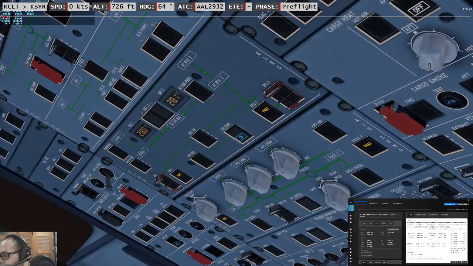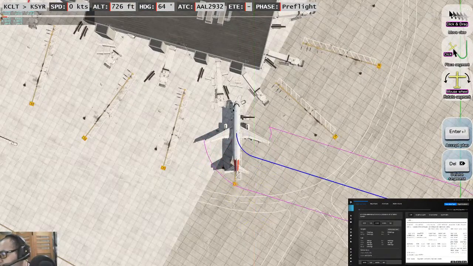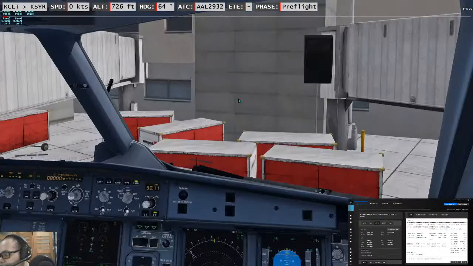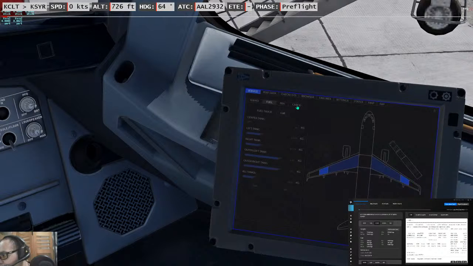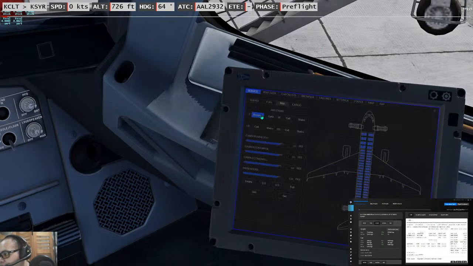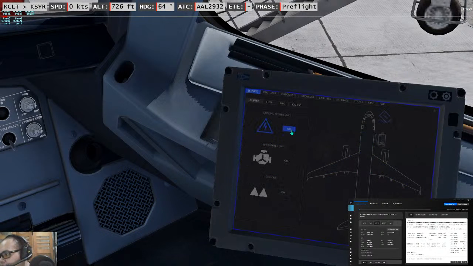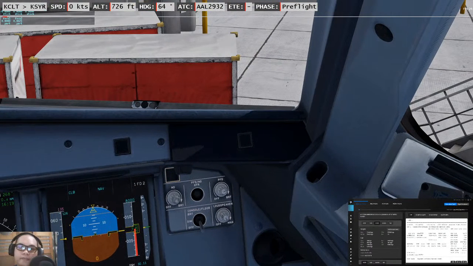Ground from cockpit. Please disconnect. Show power. External power. Disconnected. All doors closed. Let's do a PA.